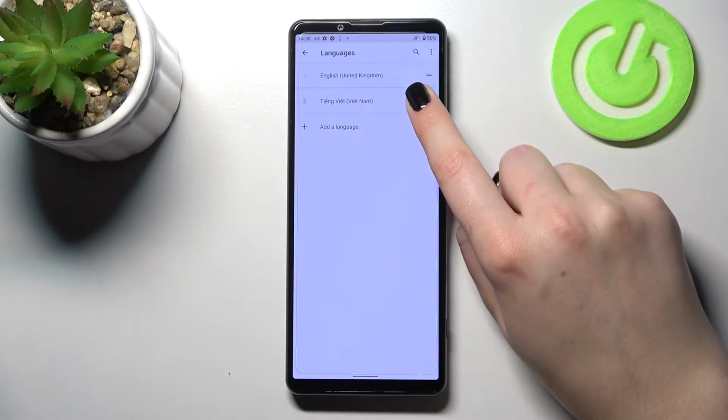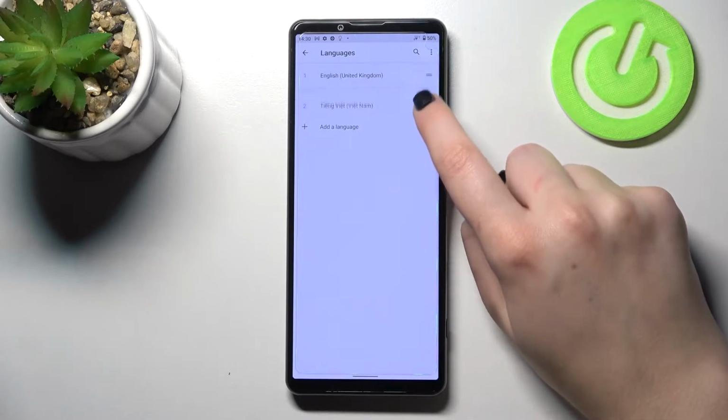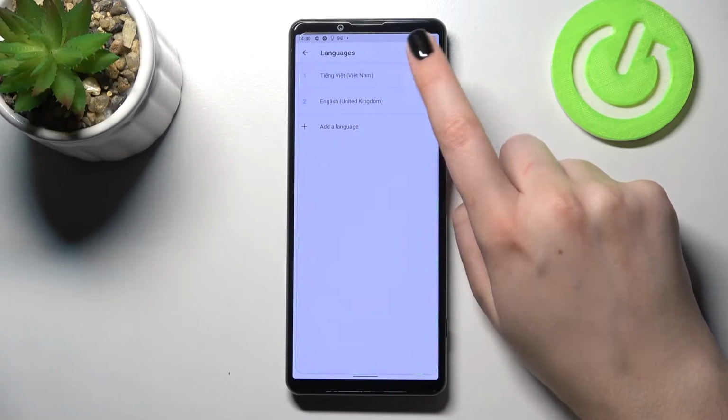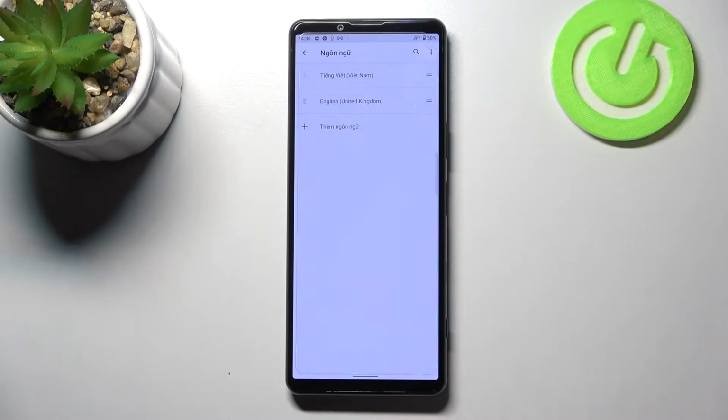So let's tap on the one you'd like to use, tap on it and hold it. And as you can see right now, you can move it. So let's drag it to the first position. And as you can see, actually immediately we've got the language changed. And from now on, the whole system will be in the chosen one. I'm not really sure which language it is.